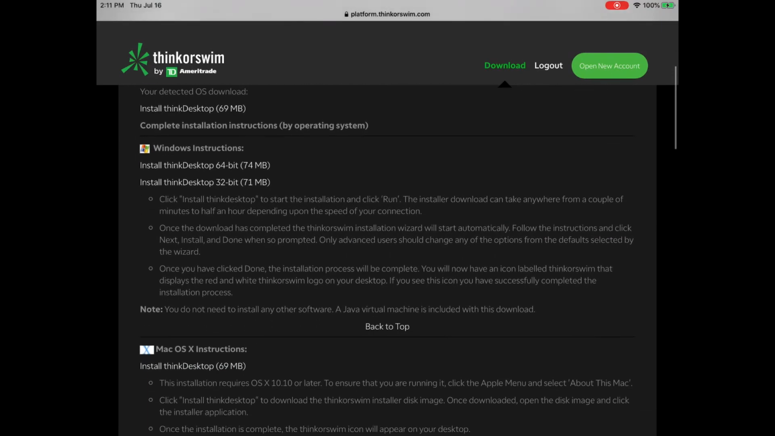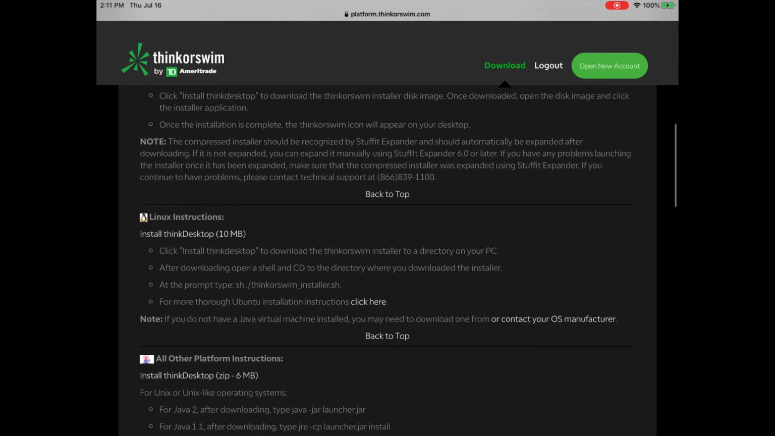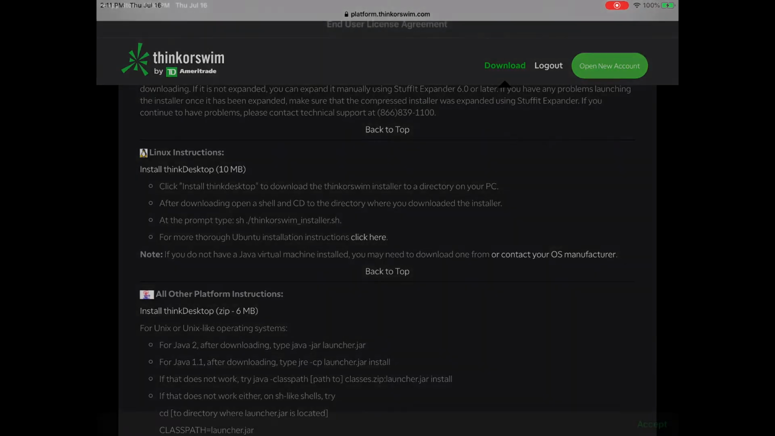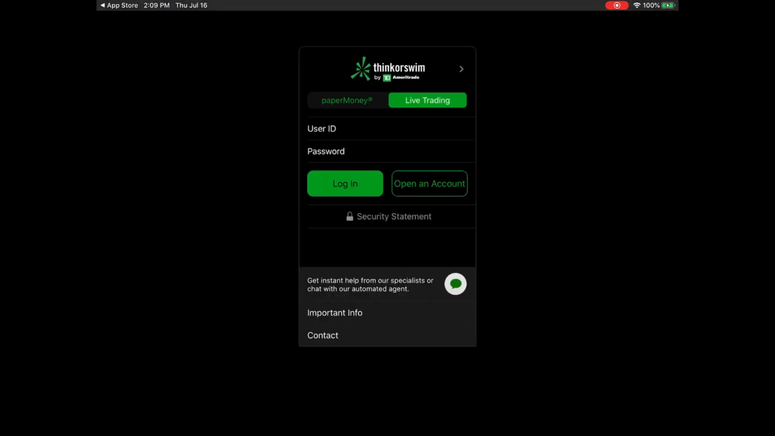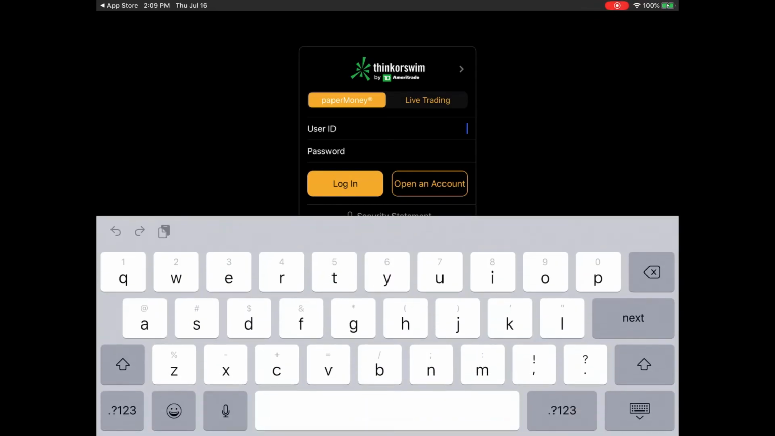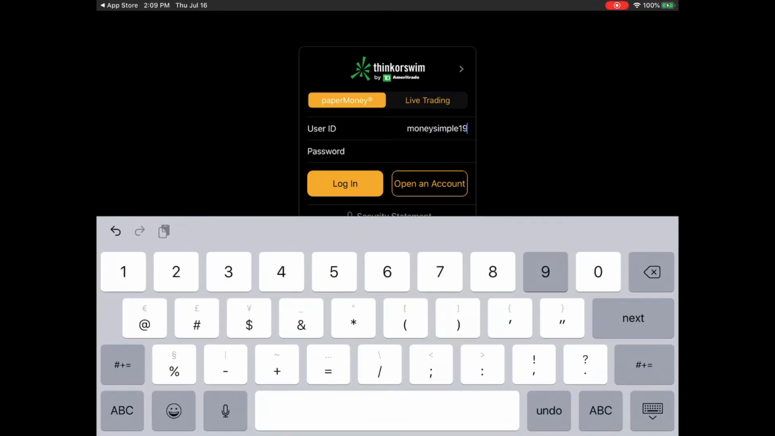Now, you'll go back into the application that you downloaded. You're going to open it up, and it'll bring you to this page. So you press accept. And now switch it to paper money, type in the credentials that you had previously created, and you will be logged in and ready to go.